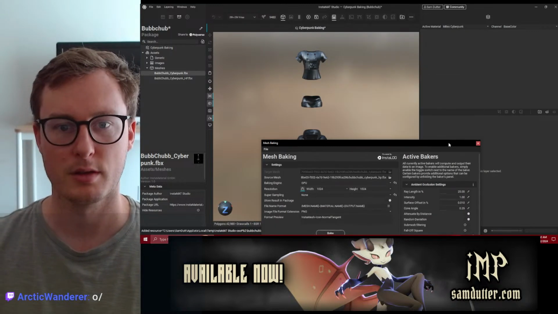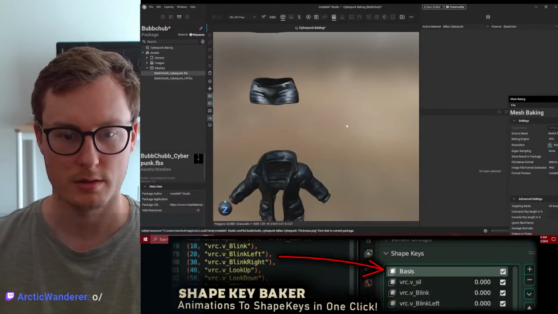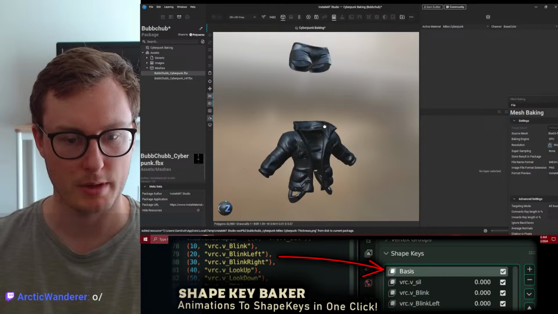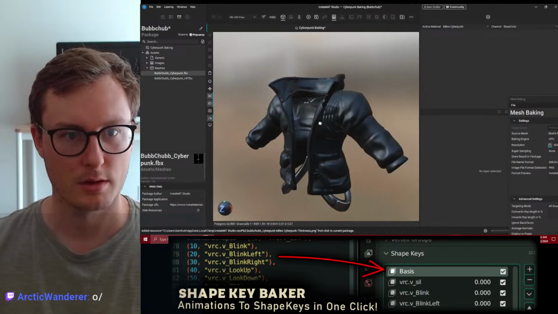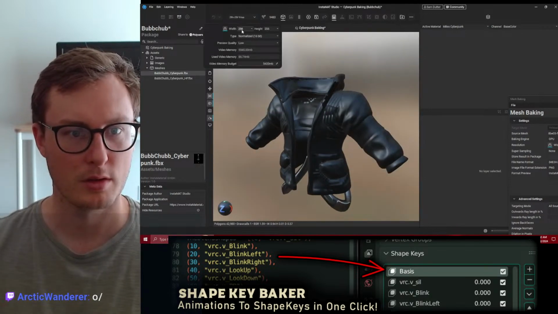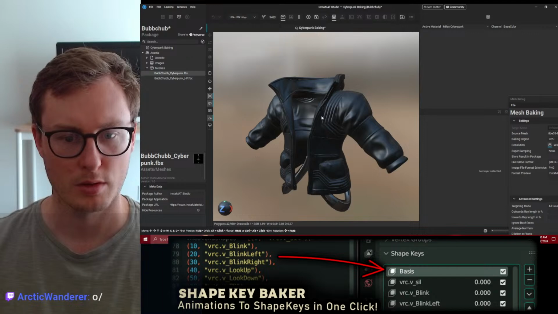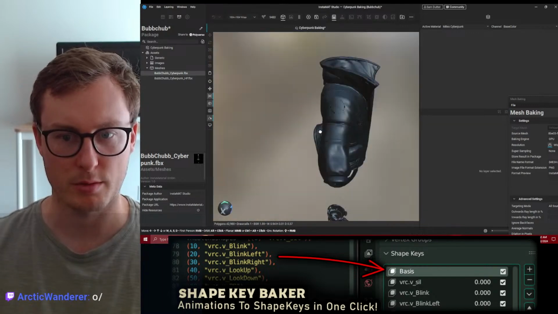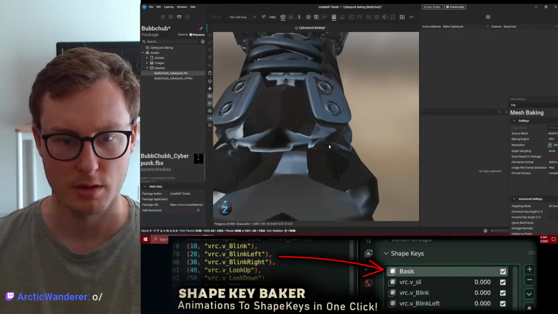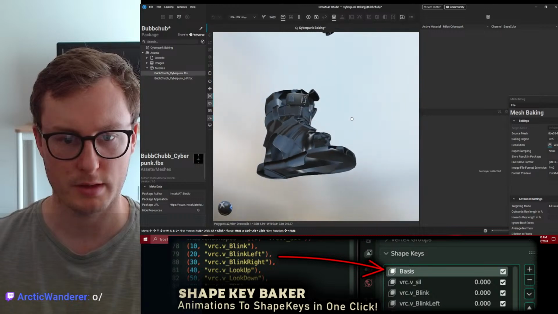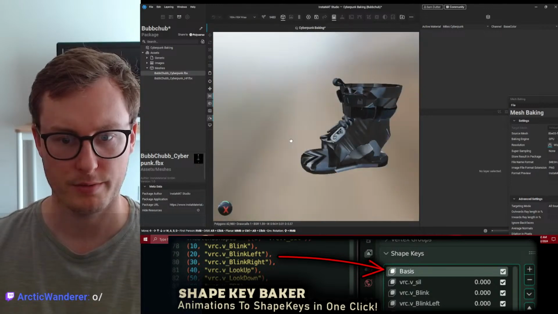Quick. And it looks broken in some spots. That might have just been the resolution though. Shoes definitely messed up.